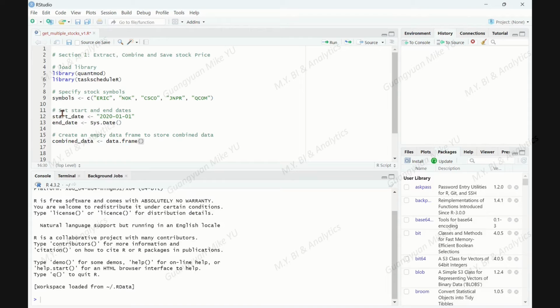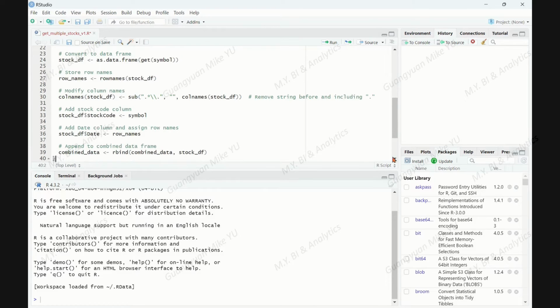Set the history period range of stock price we want. Say start date from 1st of January 2020. The end date is up to today. Prepare an empty data frame to store the combined stock data. Now we start to create the loop to iterate through each stock symbol.